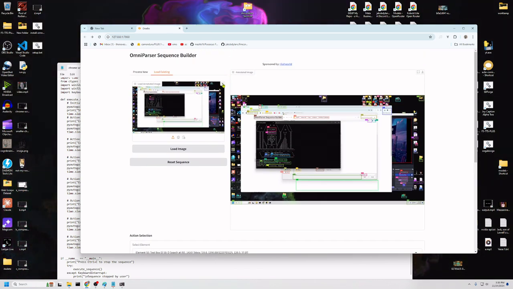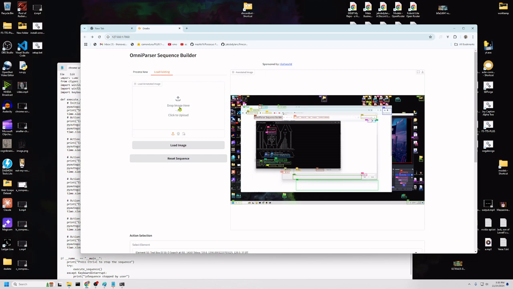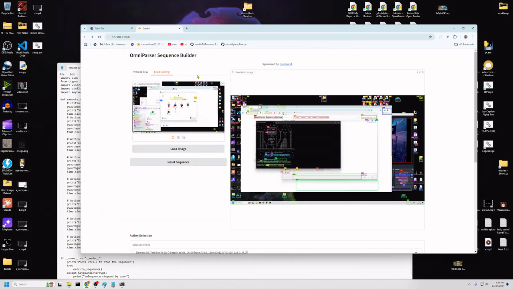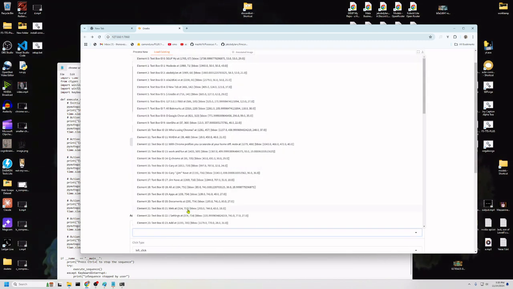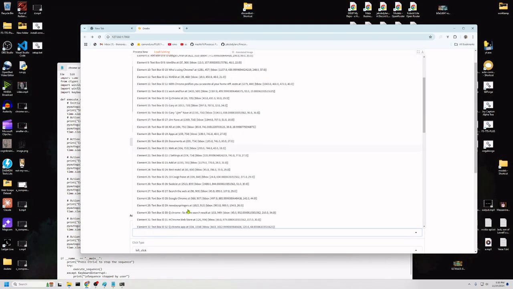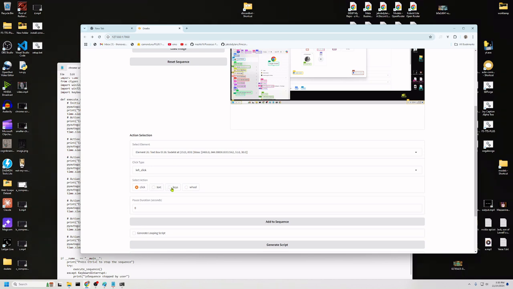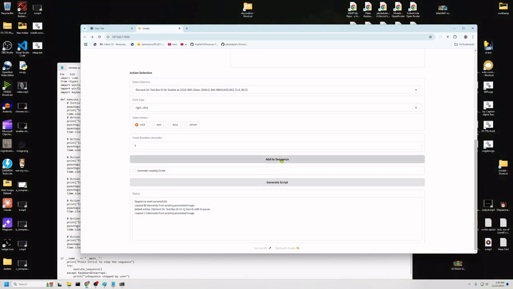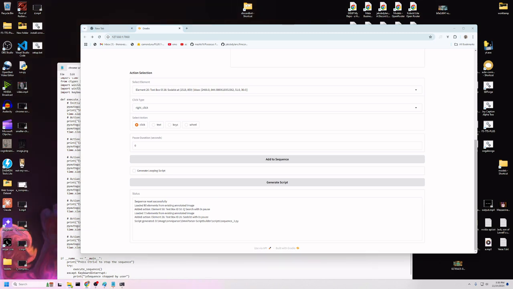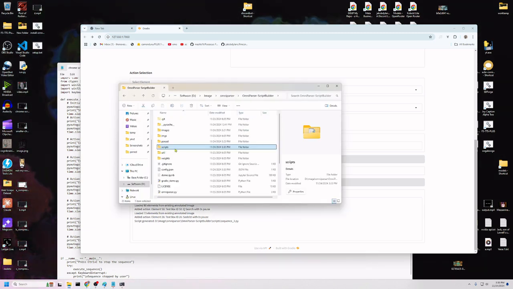But now let's say I want to load another one. So I could go over here, drop image, grab the second one, load that one up. Then I could choose something from here and do the same thing, or I could right click on something. Now obviously these are the two same screens, but the point is just to show you that you can use multiple screens. And then I could go ahead and generate script that gets saved over in our scripts folder.